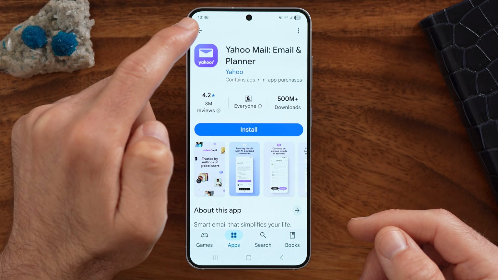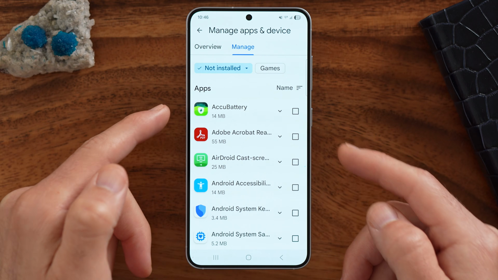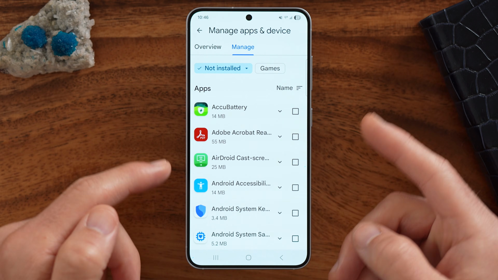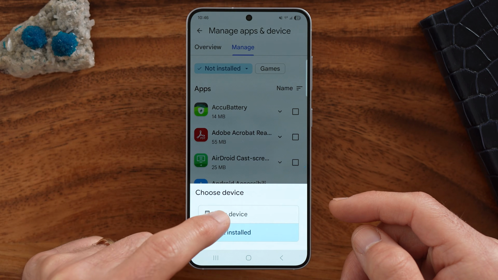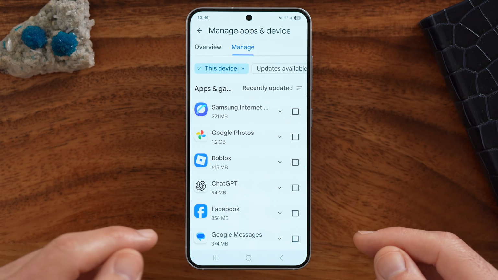I can tap on it and choose to reinstall it, but this will show me all of the apps that are no longer on my phone. And then if I switch this to this device, it'll show me all of the apps that are currently on my phone, showing me the entire history.